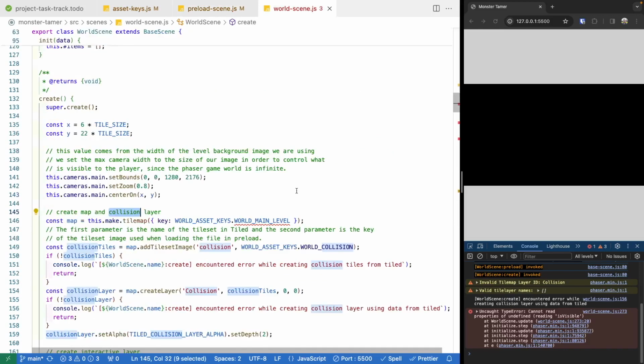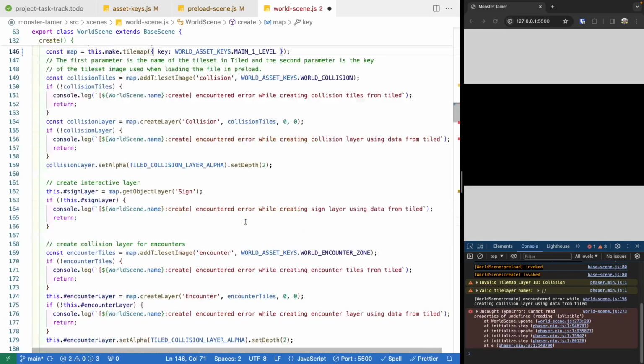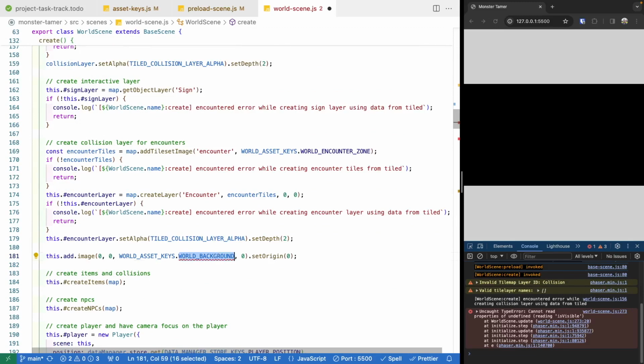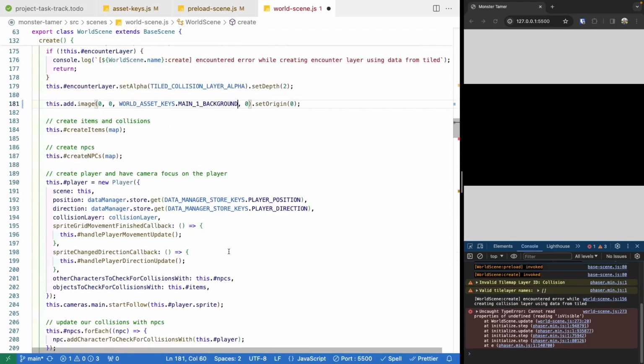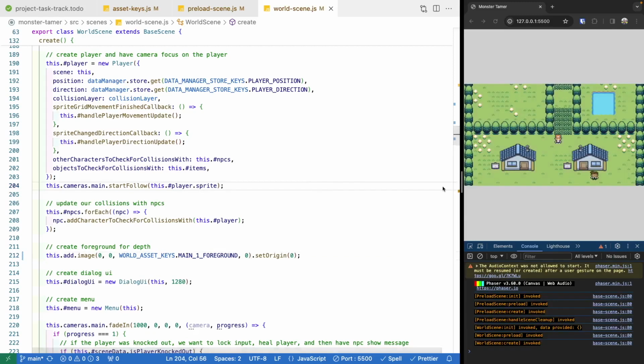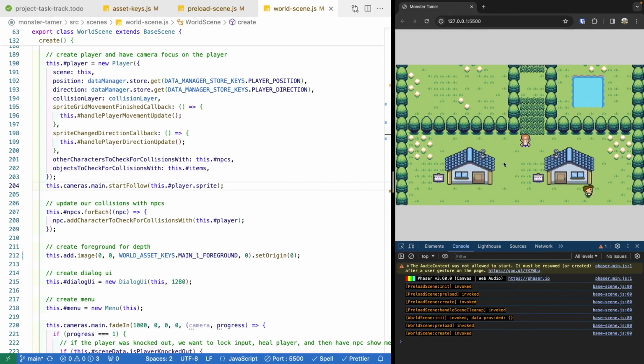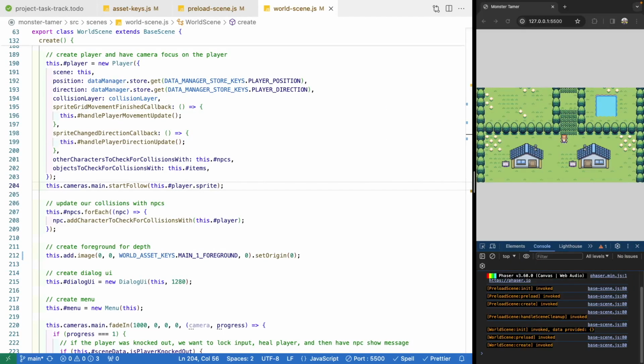So let's go ahead and jump over there. And what we need to do is where we're referencing our world asset keys before, we need to go ahead and fix that. And so we'll have our main_1 level. We'll have our main_1 background. And then we're going to go ahead and have our main_1 foreground. So now we go ahead and save. Our game should go ahead and refresh, and everything should load like it did before. So now we have our new assets loading, and we can see our game still working.